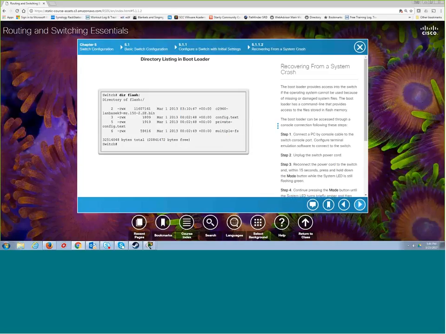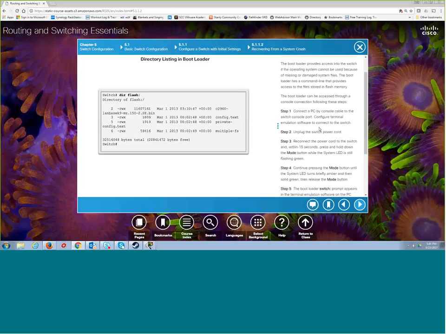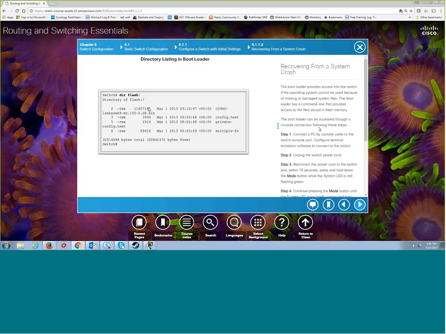Now, recovering from a crash. One of the things you'll see inside of a switch, if you do a dir flash, you'll see the contents of flash. You can see your IOS image if it's in there. The config file is not startup-config like it is on a router. On switches, especially 2960s that we use, it's config.txt. You can also have other items in flash, depending on what it is.